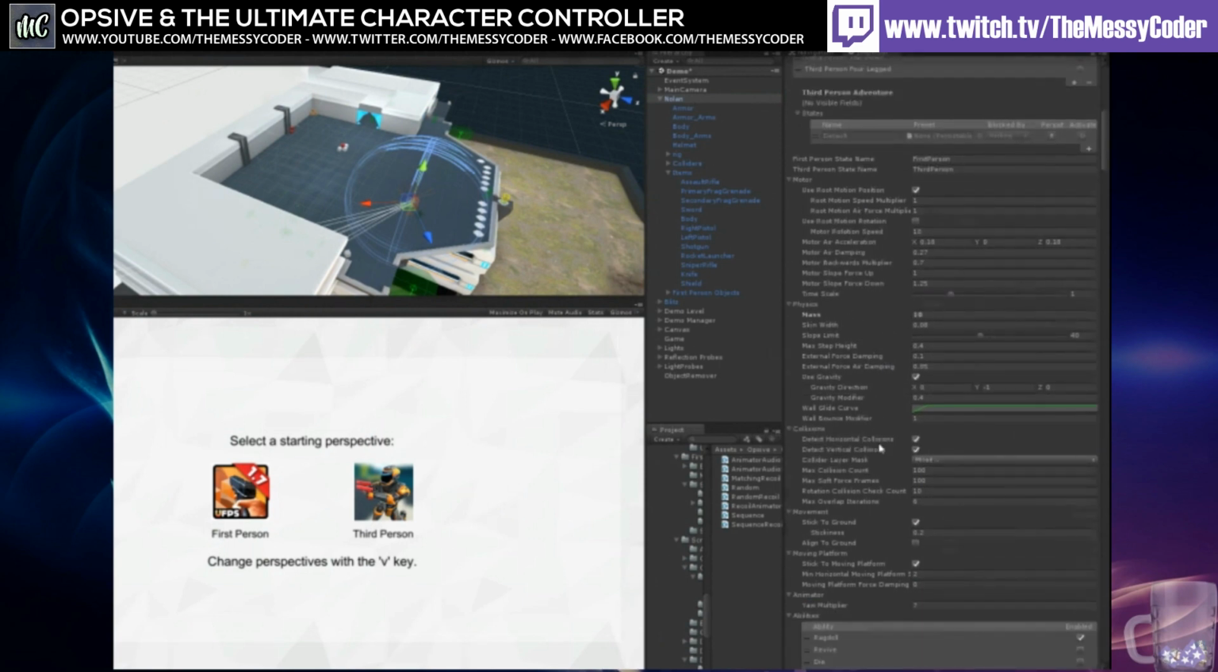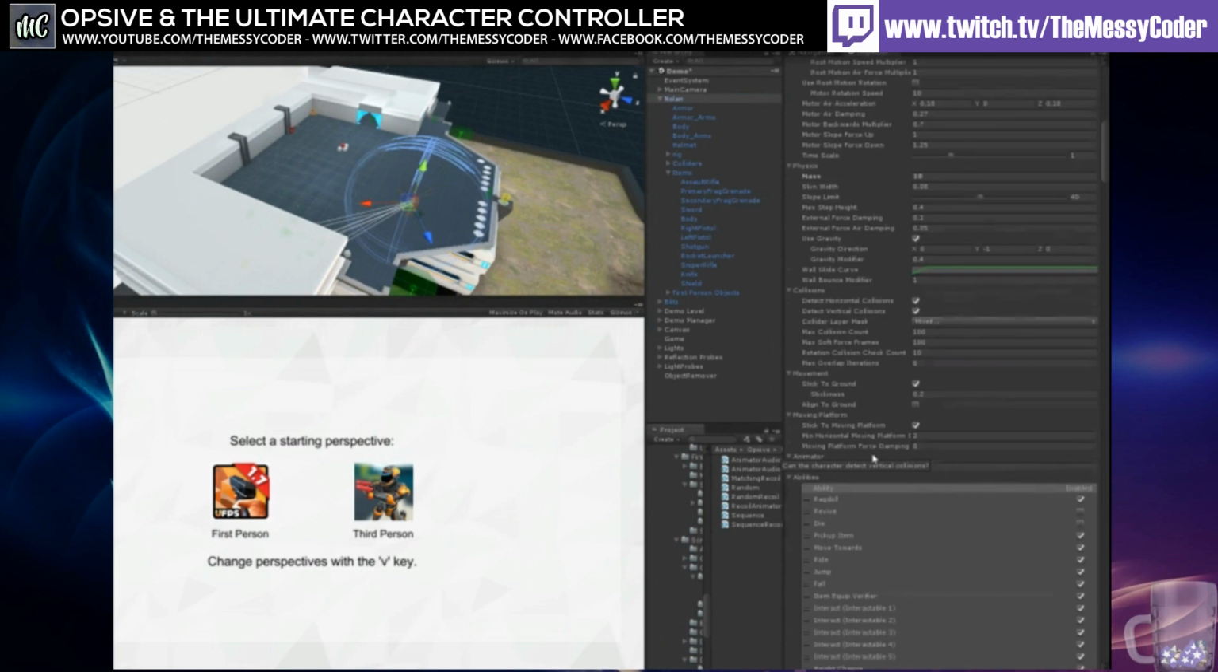Collisions, this was actually really great for AI. You can disable collisions, specifically on the horizontal axis or the vertical axis. A use case for that is the nav mesh agent, for example, doesn't need to detect horizontal collisions because the nav mesh is already built, so he won't be straying off of that.